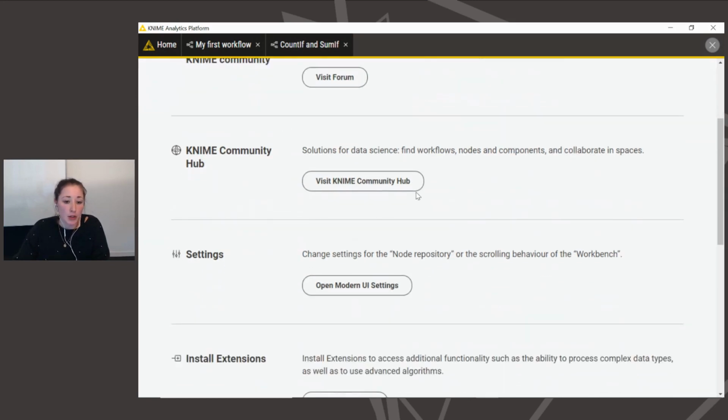You also have a link to the KNIME Community Hub. So the KNIME Community Hub, this is basically our central place, so to say, where you can find all sorts of workflows, nodes, components, extensions, and so on.